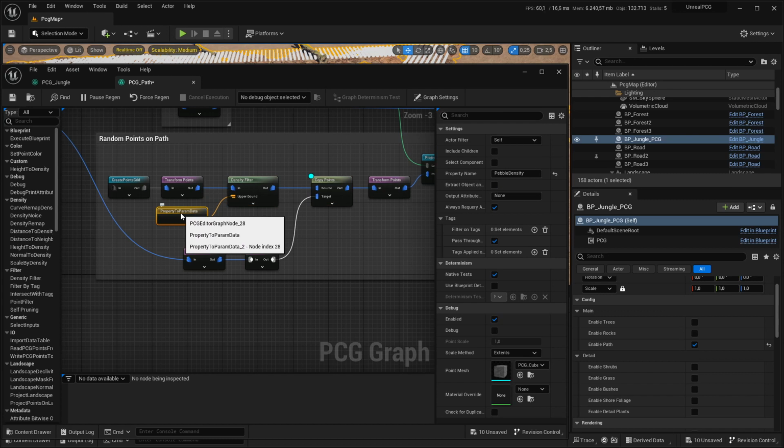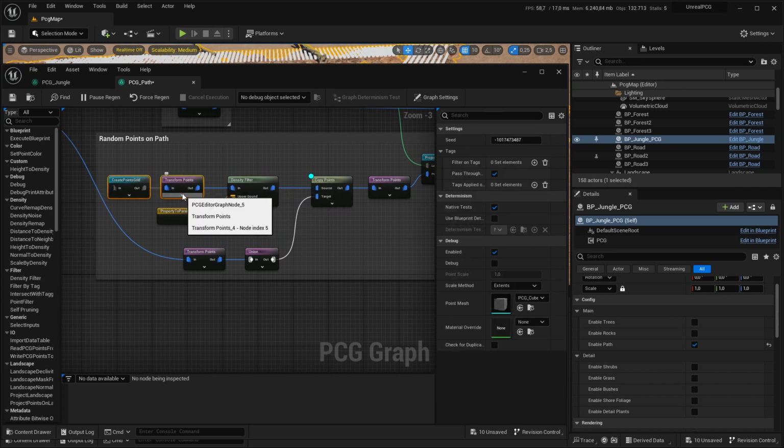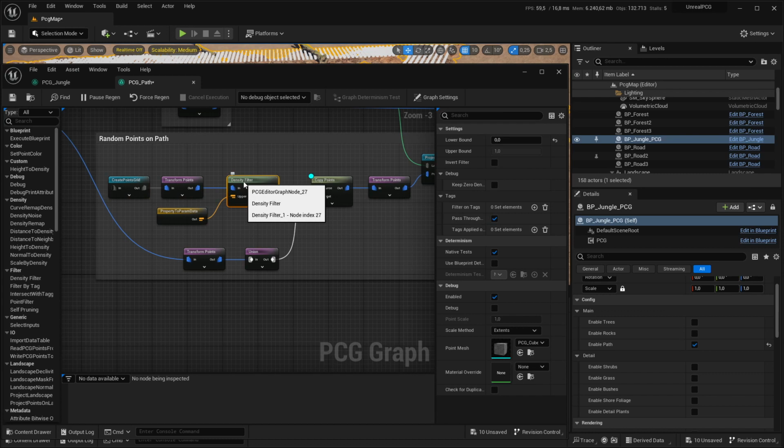The naming might not be completely uniform here, but it works. And then I plug it into the upper bound of a density filter, and by default, all the points that are created are density 1. And if the density filter is between 0 and 0, none of the points pass. So essentially, none of the points are copied, and that means nothing happens. And that's how I disable features in every one of the subgraphs.